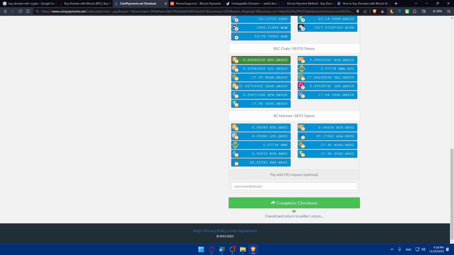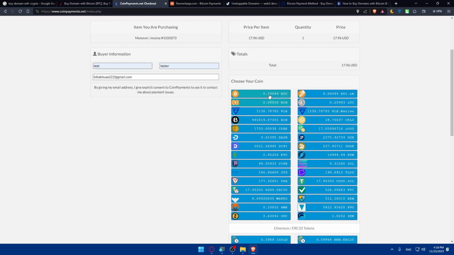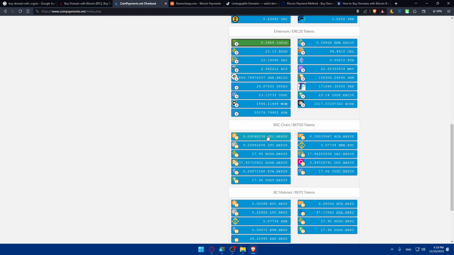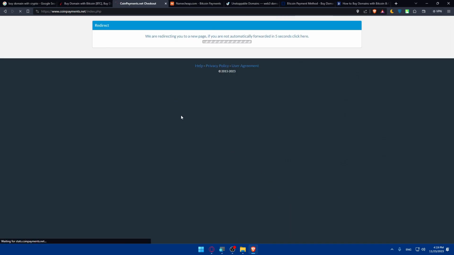And here you'll have to pay. Of course, you can pay with a fee request if you want to. So click on complete checkout. Oh, I did not fill in my information, of course. So just add those. Once you fill out all this information, choose Bitcoin. Where is it? Yeah, here it is. That's what we want, which is BEP20. And click on complete checkout. Now, as you can see, we are going to be redirected to a new page. So we'll have to wait until this page is opened, and basically we'll have to pay with our crypto.